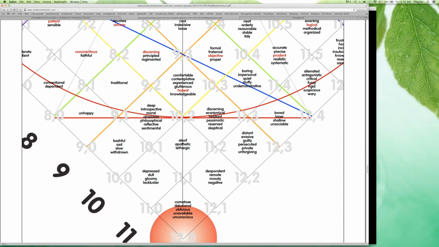I hope he's not moody or negative about it. Again, he tends to be overall a very upbeat, energetic, positive kind of person. So if he is that, he doesn't exhibit it. Distant, evasive, guilty, persecuted, private, or unforgiving, nah, none of that would apply. So I think Stephen is more on the, let's say, more on the upgrade side of things. So he's a little bit more on the expressive side. So an expressive-ish analytical.